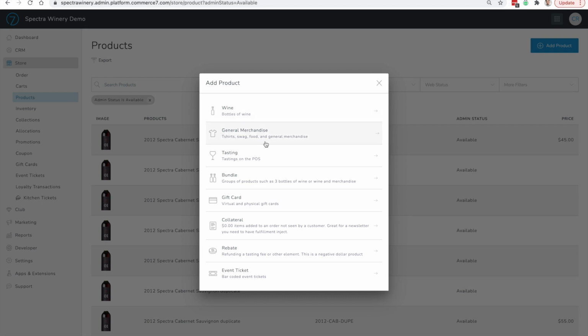The second option is general merchandise. This is generally used for products such as t-shirts, food, and other general merchandise and goods. This product type will not have wine-specific fields and attributes and will tax using the general merchandise tax rate.